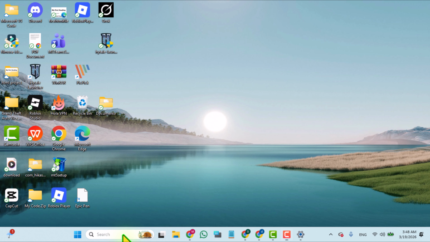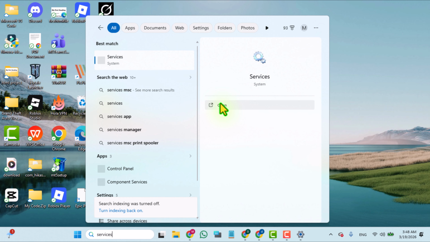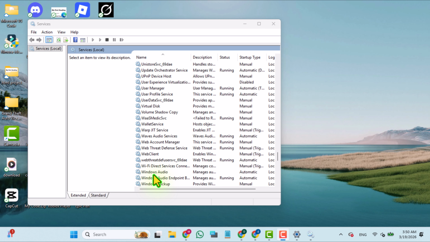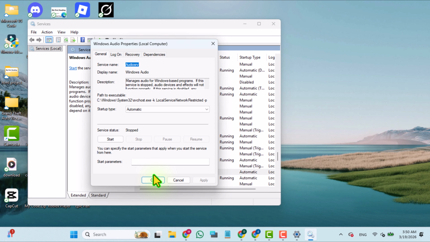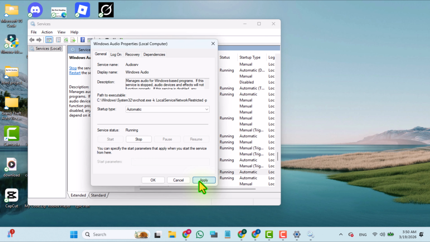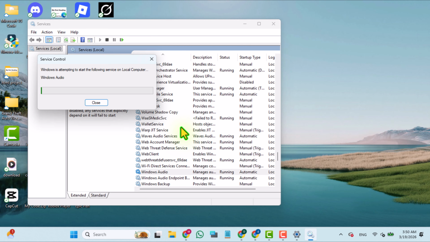If that still doesn't fix the issue, search for Services from the Start menu and open it. Scroll down to Windows Audio and double-click it. Set the startup type to Automatic, then make sure the service is running. If it's stopped, click Start, then apply the changes. You can also right-click it and select Restart.